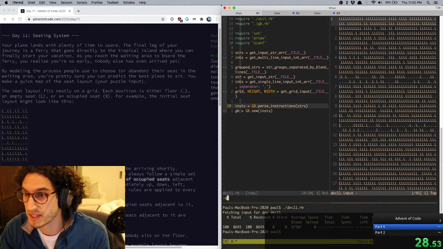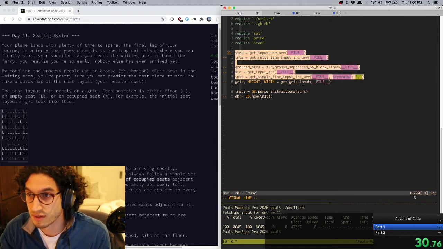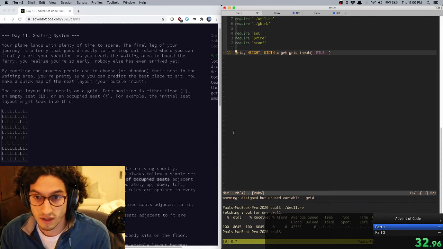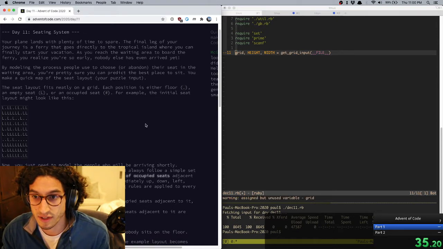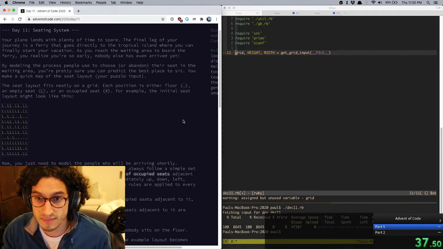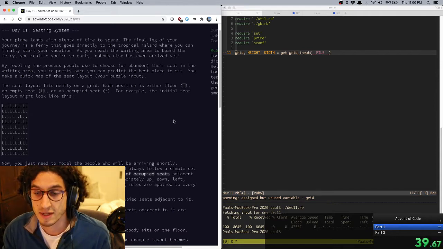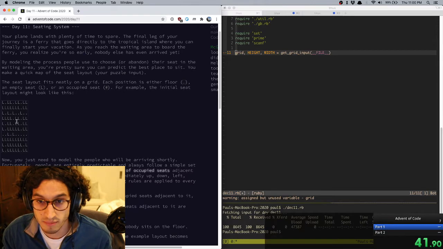Quick map of the seat layout. So this is our grid. The seat layout fits neatly on a grid. Each position is either floor (period), an empty seat (L), or an occupied seat (#). The initial seat layout might look like this.